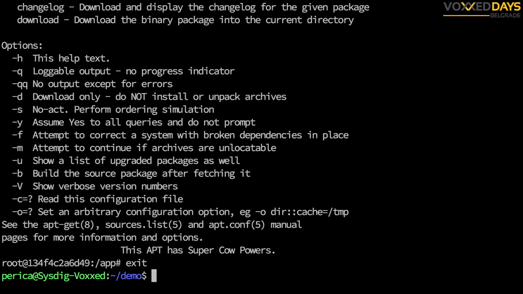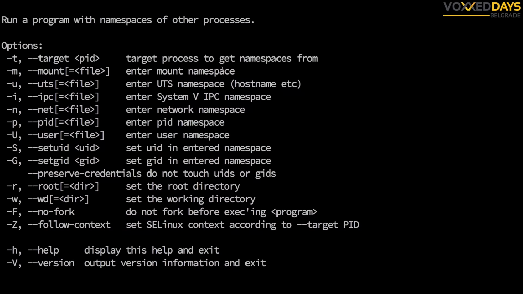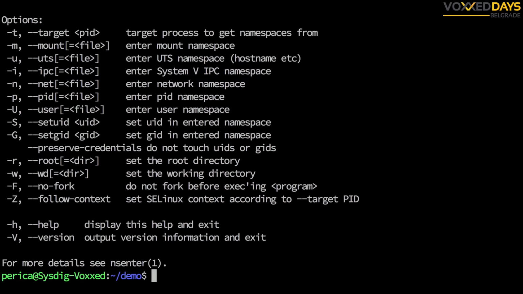Let's try with something else. I'll show you how nsenter works. nsenter says this: run a program with namespaces of other processes. So I'm going to do this thing here.